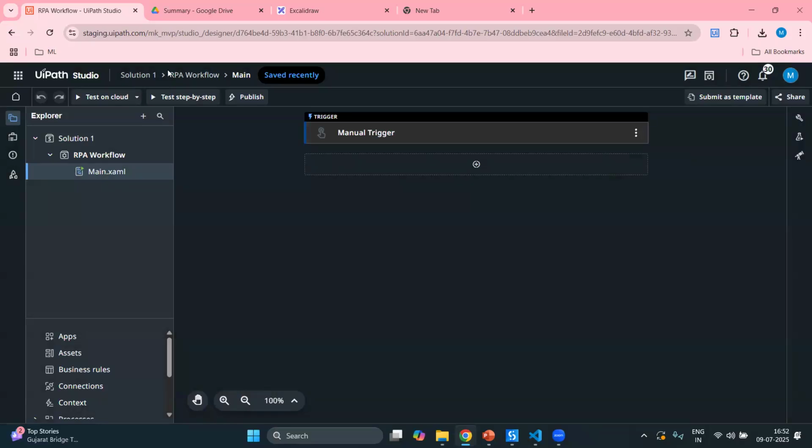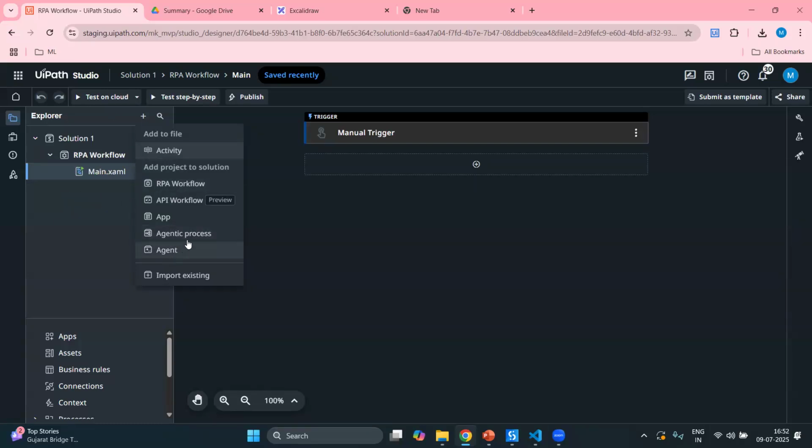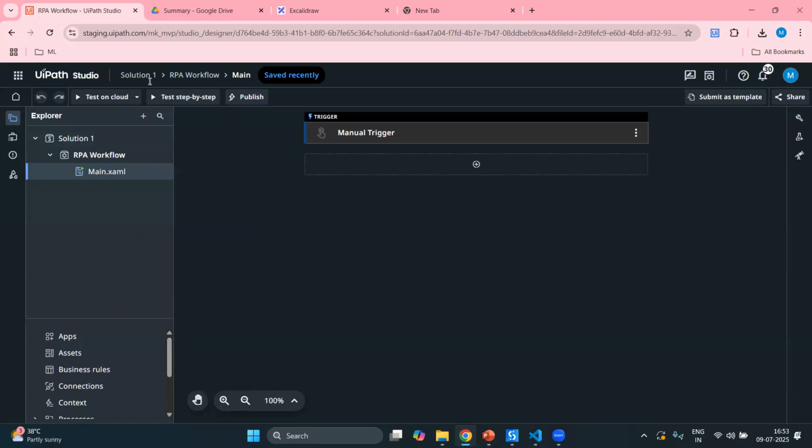So a solution is nothing but an entire package with all the resources. It's not restricted only to an RPA workflow. If you see here, with this plus button, I can add an RPA workflow within the same solution, and then I can also add an agentic process. I can add an agent, and then I can add an app also. So that's the thing why you see solution here.